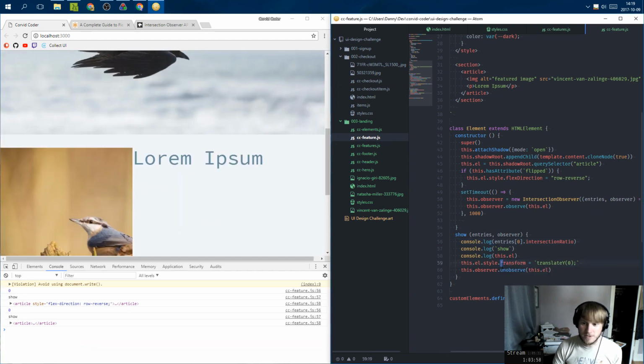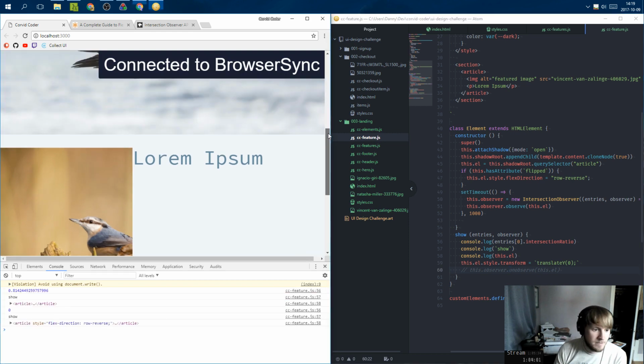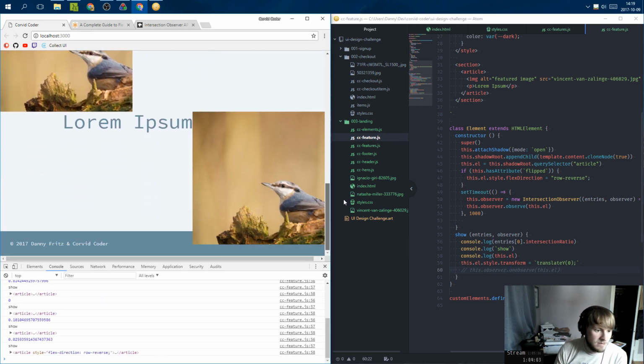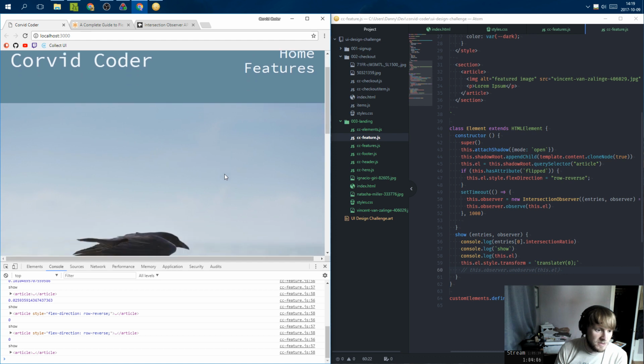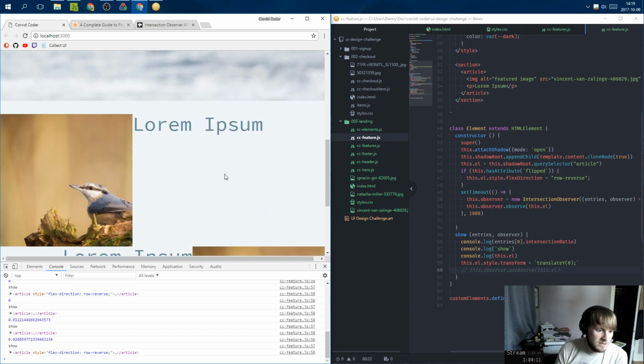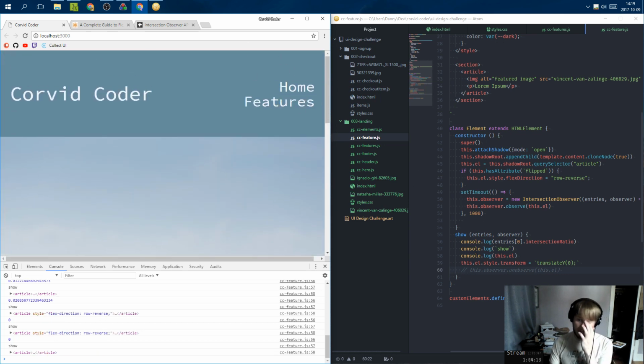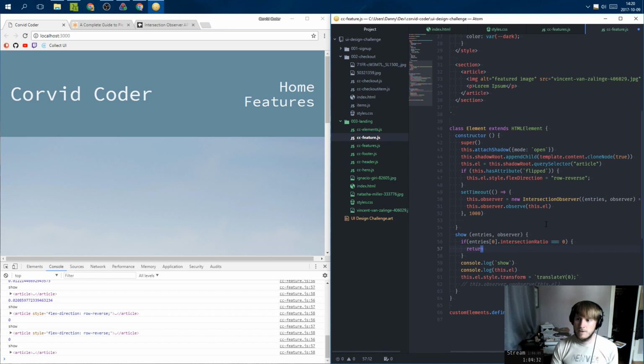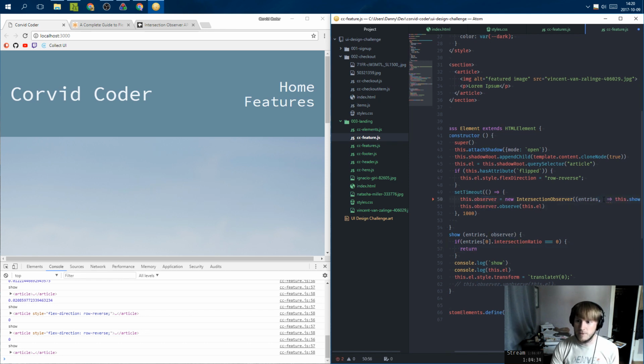Oh, I'm observing. Let's stop unobserving for now. So they're numbers, they're 0. They're numbers, 0, 0. Okay, so yeah, I do need to do that. So change this console log to an if entries.intersectionRatio is greater than 0, we're intersecting. Well, actually, let's say if it is 0, we're going to just return. Get rid of this stuff, we don't need that information.